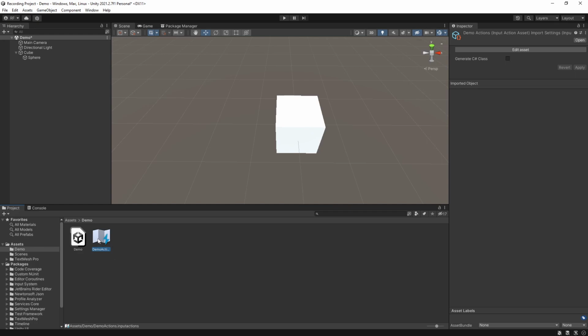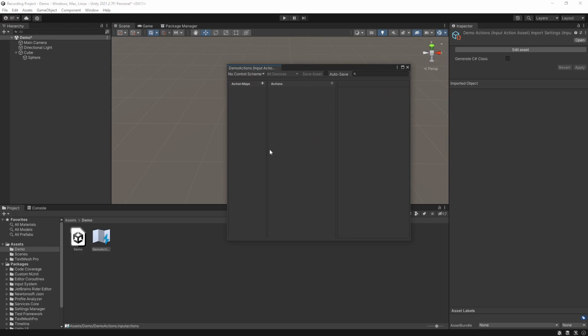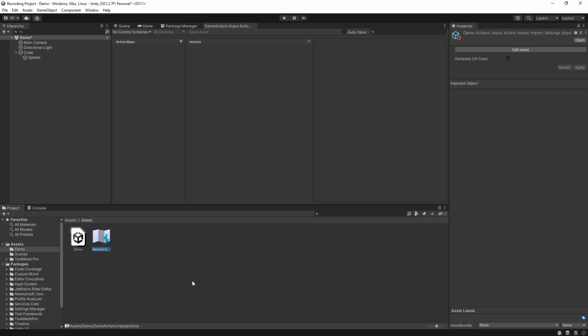And then I'm going to double click on it, or I can also click on the Edit Asset button over here. This is going to open the Action Editor window. When you create an action asset like this through the right-click Assets Creation menu, you are going to have no mappings and no actions. I will, at the end of the video, show an alternate method that will give you some basic WASD controls.